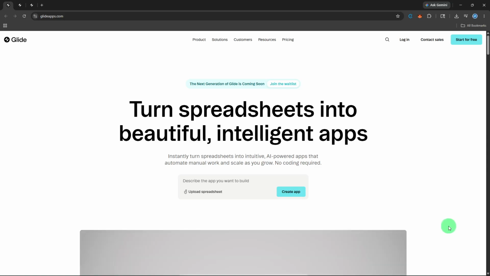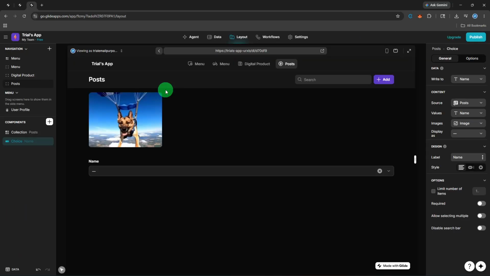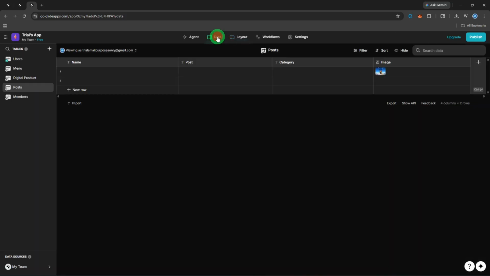First, head to Glide and sign into your account. Once you're in, open the app you want to edit so you can work directly in its data. At the top of the Glide Builder, click Data. This switches you into the Data Editor, where all your tables and columns live.